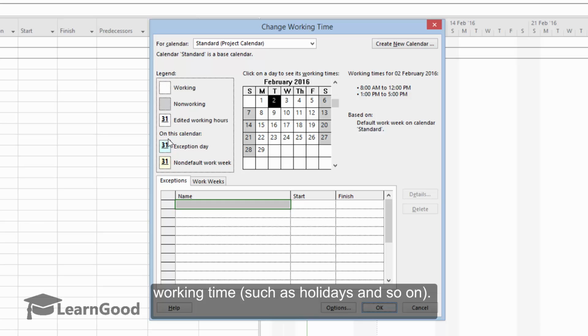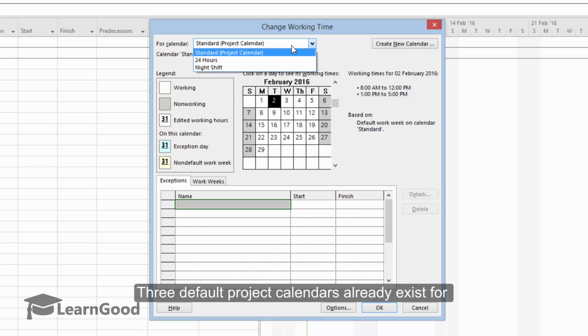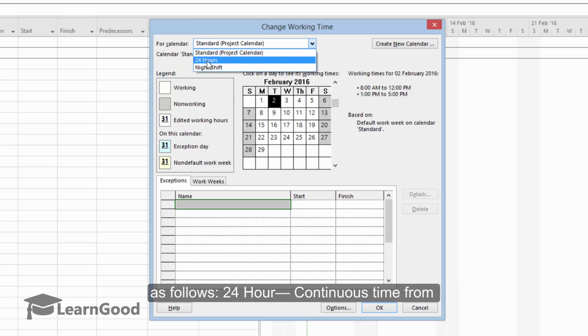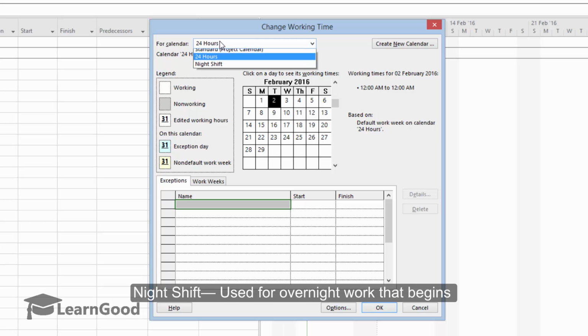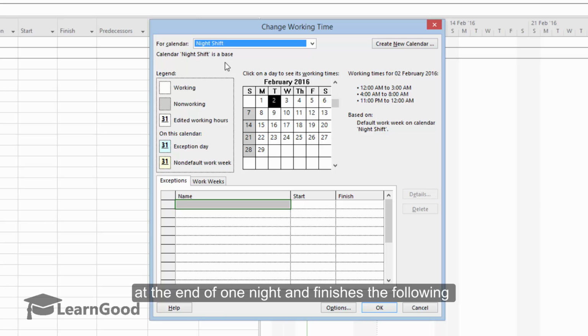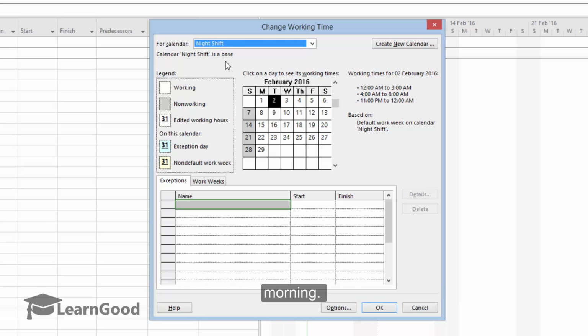You can see here in this legend box all the different types of definitions that are available, which you can manipulate. Three default project calendars already exist for you to select in the Calendar field drop-down list as follows. One is the 24 Hours calendar, continuous time from midnight to midnight, 24 hours a day. Then you have another calendar called Night Shift, used for overnight work that begins at the end of one night and finishes the following morning.